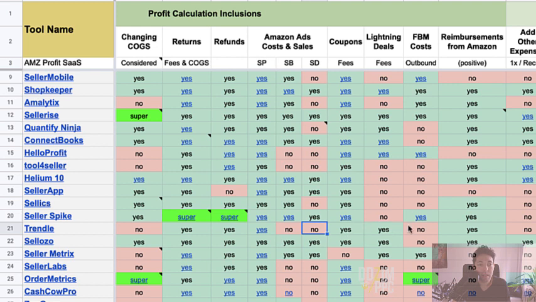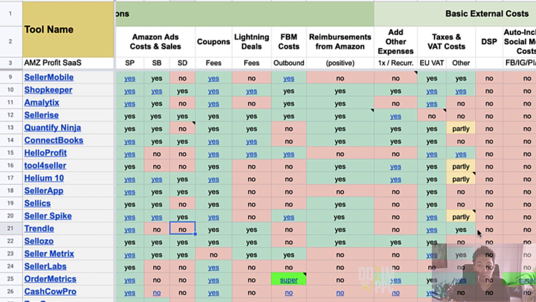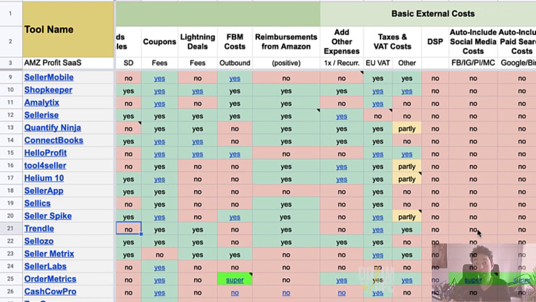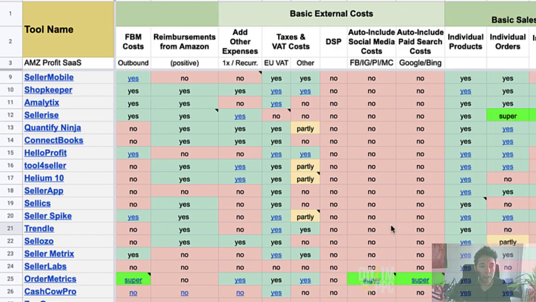Okay, and then further on we have things like returns, of course, refunds, Amazon ads, coupons, lightning deals, fees, FBM costs. That is kind of another special one that not too many tools have. FBM costs is about the tool letting you enter a cost per order and not just a cost per unit, because these are of course outbound costs, and if you have multiple units per order, then it will not be calculated correctly for all of these tools that only allow you to enter a cost per unit.